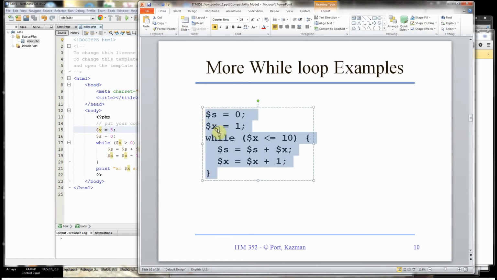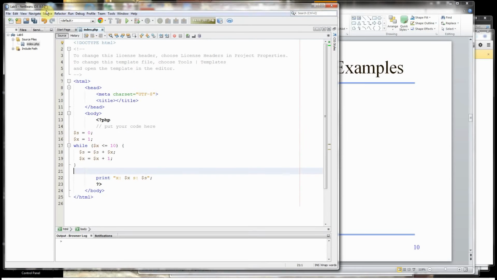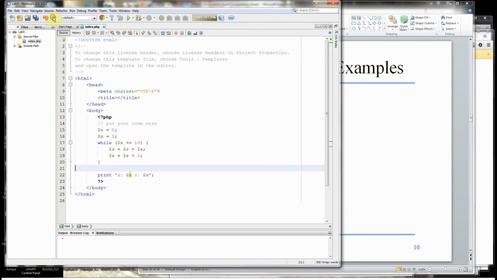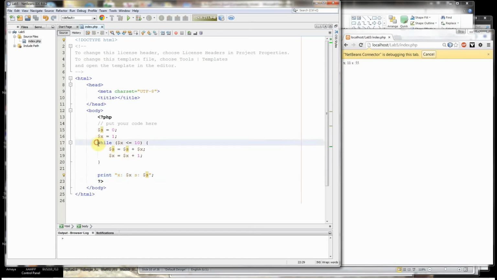So you can try this code if you want. And I just do a reformat here. And I run that. And you see x equals 11, s equals 55. It's important to realize that at the end of this loop, I'm not at 10. X is going to be 11 because I have the equal sign there, right? So x actually is 11. It's one more than where I end at.